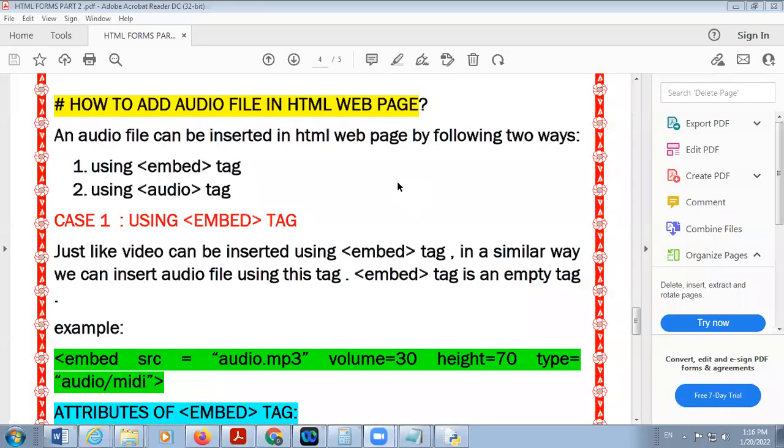Now, next is your audio file. Again, for using an audio file, three methods are there. You can provide hyperlinks. When you provide a hyperlink, there will be downloading. Then there is the embed tag, an empty tag with the help of which you can insert any audio in your HTML file. And there is an audio tag, just like the video tag. So first, the embed tag.